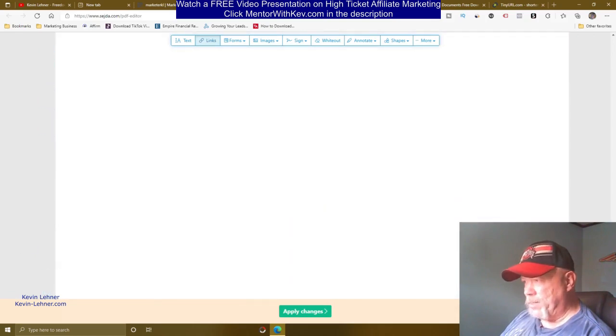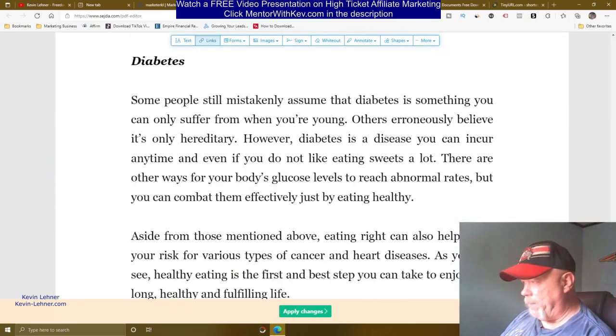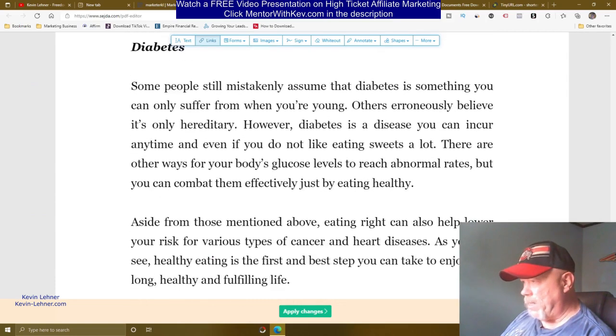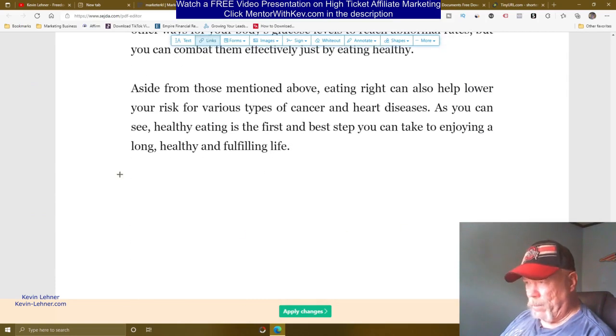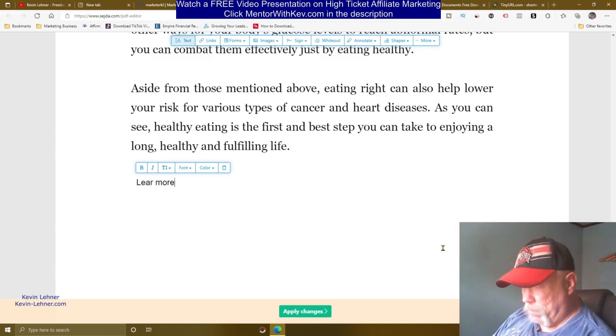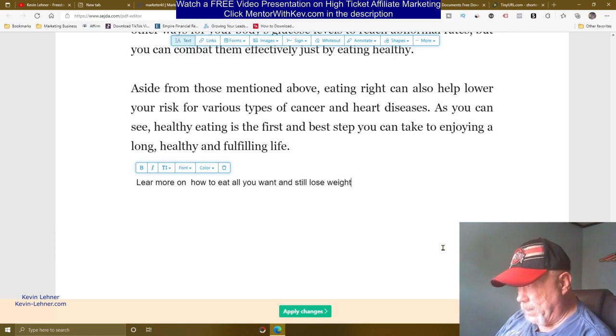We'll come down here toward the bottom of this book here, guys. See, it's a pretty good sized book with lots of good information in it. So we will come down here, and we will paste in at the bottom one right here as well. So come text right there. Learn more on how to eat all you want and still lose weight here.